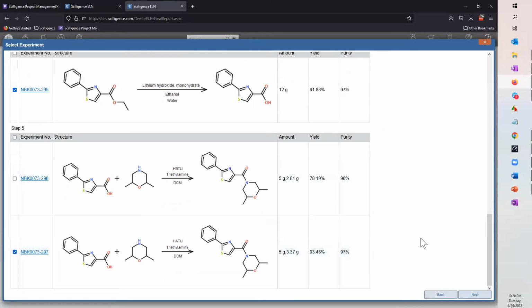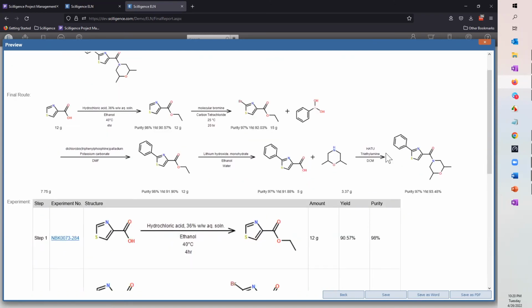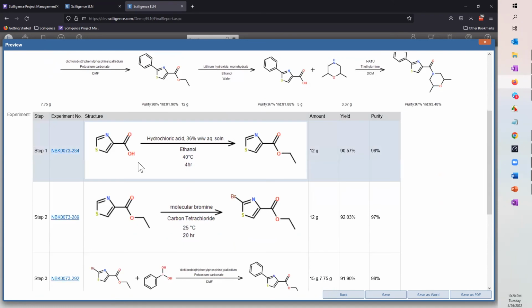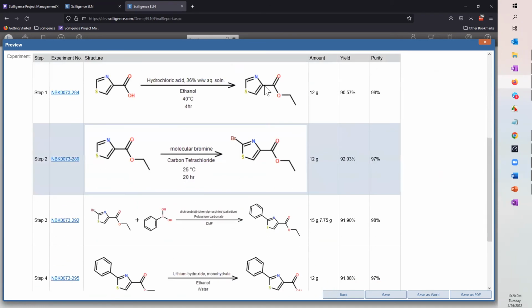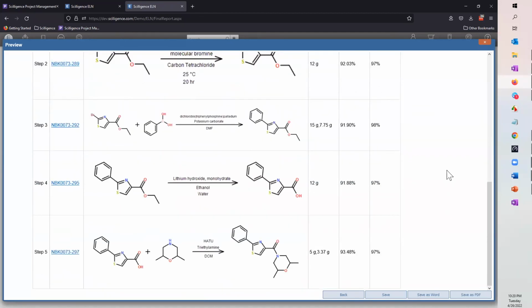And then once I've selected each experiment for the multi-step synthesis, I click on the Next button. And now it's compiled the report for me. It shows me the structure of the final compound that I wanted to look for. It shows me the entire synthetic route based on its database search. And it gets more granular and shows me the experiment details that I chose. In this case, it's almost a table of contents of the highest yielding and the highest purity experiments.